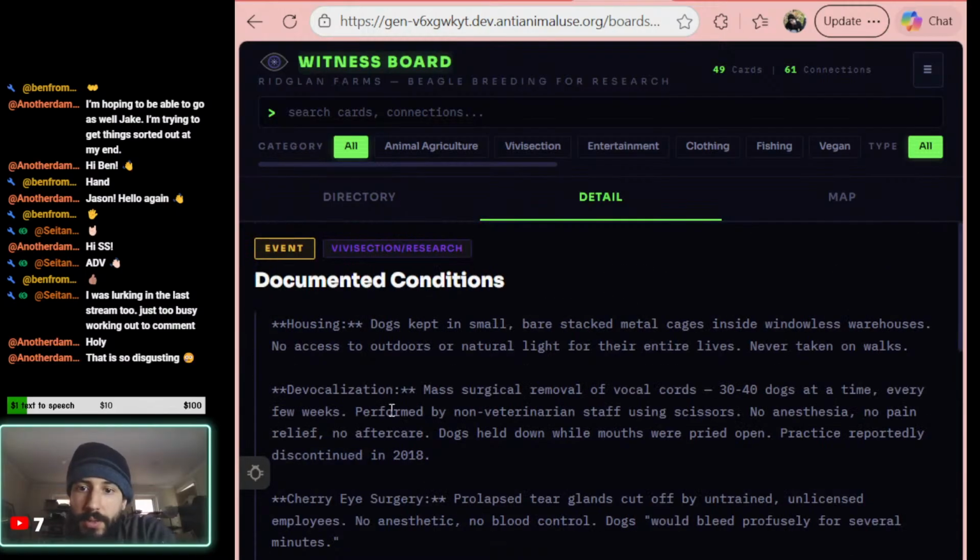Alright, documented conditions. Housing. Dogs kept in small, bare, stacked metal cages inside windowless warehouses. No access to the outdoors. It's interesting, the other card said that they have a grassy area? A fenced in, did it say fenced in grassy area? The dogs never go out there though. It's like, what is that area for? That's just like the yard. No access to outdoors, natural light. Never taken on walks.